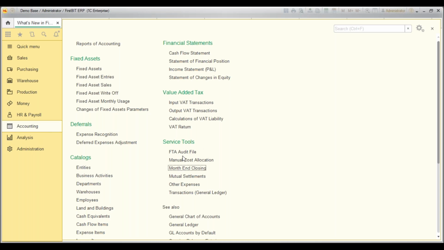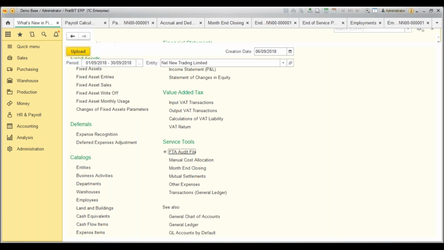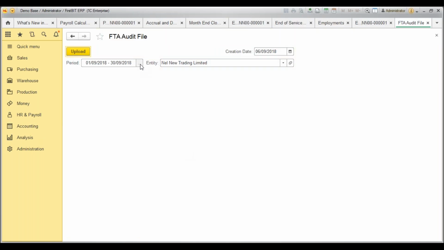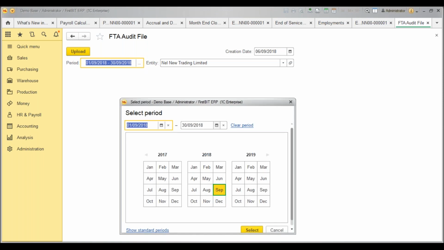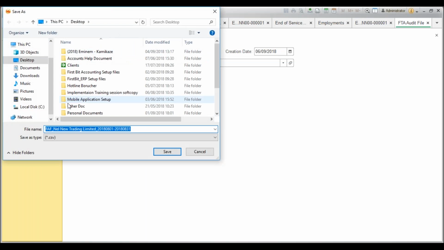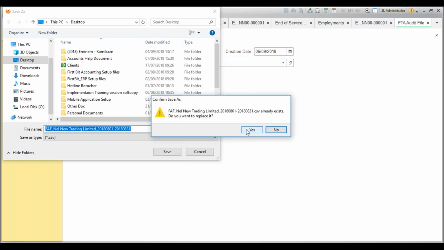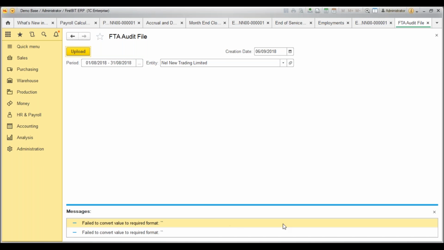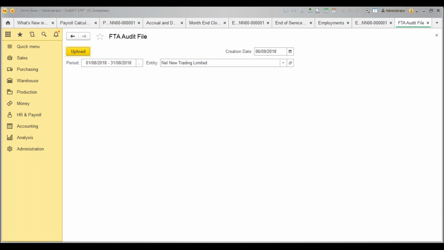So in accounting, there is an option, FTA audit file. If you go here, it will ask for the period, from which period to which period you want to generate the file. You just select the period you want and the entity, and click upload. It will ask for this. So it will automatically consider it. It's already available, the format. I will show you how that format looks.